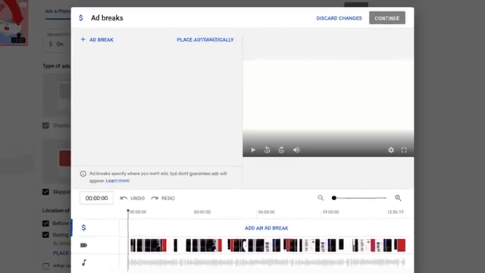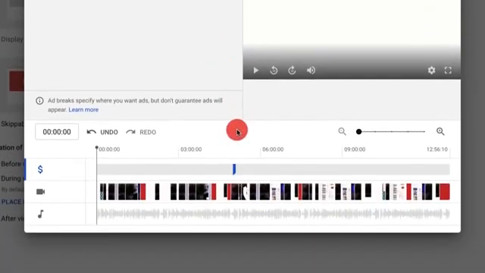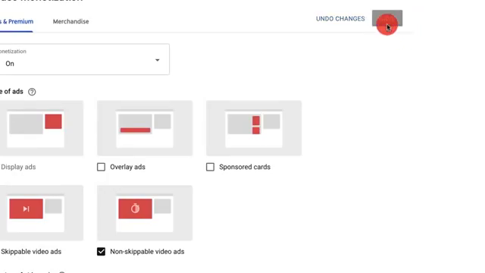To insert mid-roll ads manually, click Add Ad Break. Each new addition will populate in the list below. When editing the placement of your ad breaks, you can either enter specific time codes at the top of the page or use the timeline below to drag and drop as necessary. Use the trash icon to delete an ad break. If you've changed your mind and want to use automatic placement, you can choose Place Automatically from the Ad Breaks tool, which will remove your manually placed mid-rolls. Once you've made your changes, click Continue, and then Save from the monetization page.